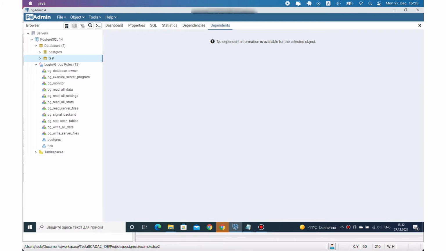We already installed PostgreSQL server. If you don't know how to install it, you can find in our user manual links for installation examples. After it is installed, you have to make some settings.